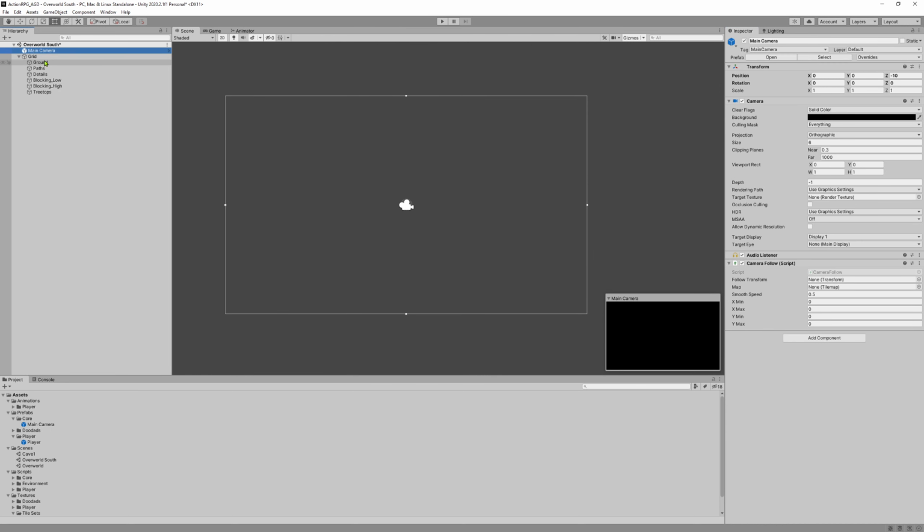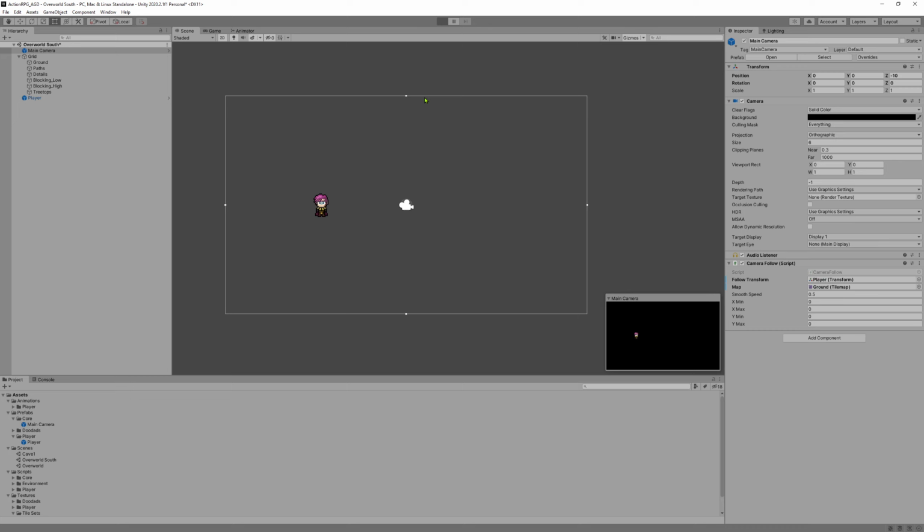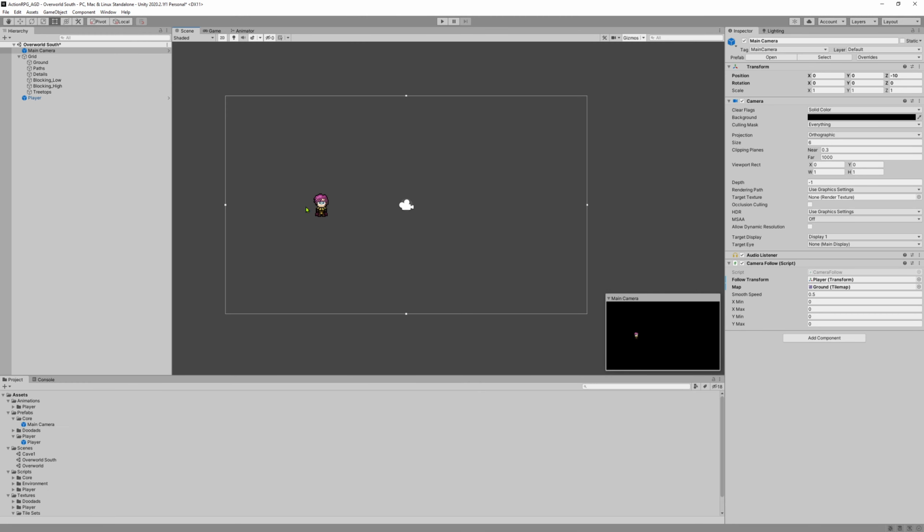Main camera can link the ground now. So we want the map to be ground. We can even put the player in right now. And we can link the player to the follow for the camera. And at that point, I think it's playable. Well, aside from the fact that it's all black.